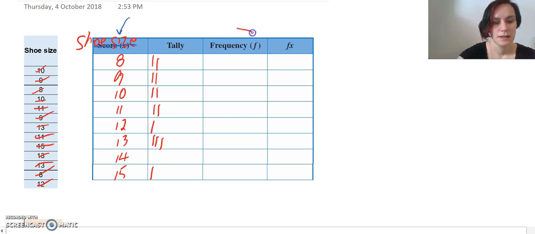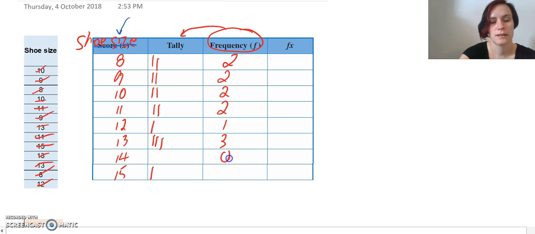All right, this frequency column is relying on this tally column to simply tell us in numbers how many we have. So we've got 2 in the 8 column, 2 here, 2 here, 2 here, 1, 3, 0, and 1. So we can put a little dash here to indicate we don't have any of those. And that's all we need to do to organise that data.